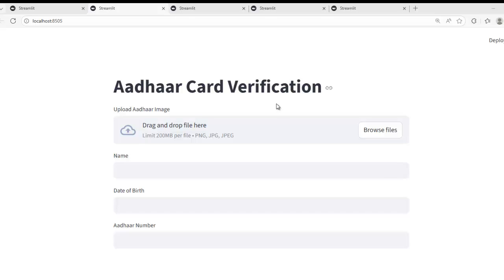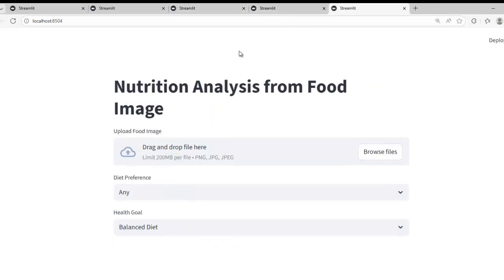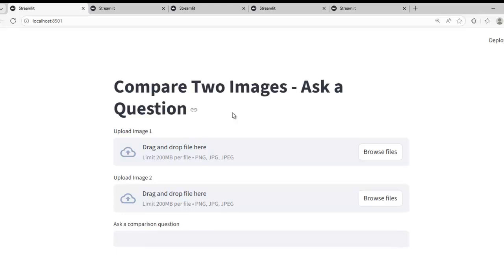As we have already seen, starting from a simple image analyzer, we reused the same pipeline for multiple real-world applications such as Aadhaar card verification, fault detection, code generation, and nutrition analysis. Now we take this idea one step further. Instead of analyzing one image, we allow the system to analyze two images together and answer a user-defined question based on both images. Here the application works as follows.